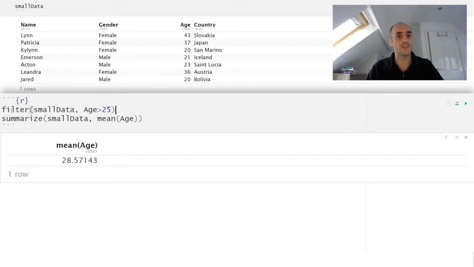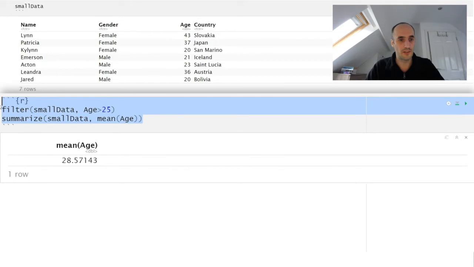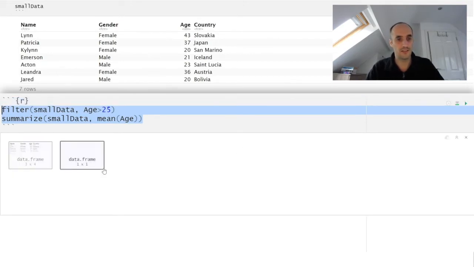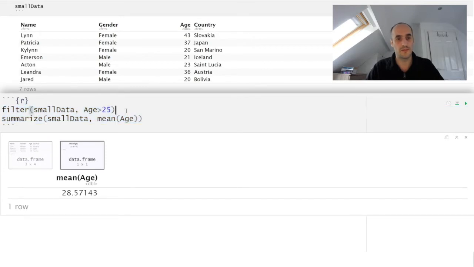The issue though is that each of these functions don't affect the data frame directly. So instead it generates a new object, and if we don't store this new object, there's no way to use it again. So if I run these two commands together, you'll see the average age doesn't change.